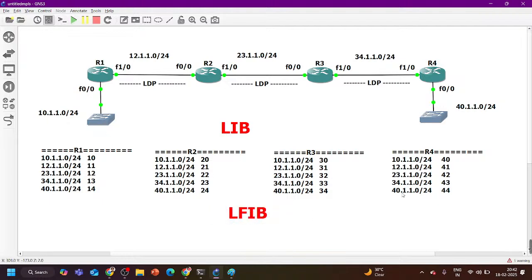So first of all, let's talk about the LIB table in more detail. After the exchange, router 1 will have one more label for this prefix. Which label? Remote label. See, these labels 10, 11, 20 are the local labels of R1. And the label which it receives from the neighbor is called the remote label. So what will be the remote label for 10.1.1.0, guys, on order number 1? 20.